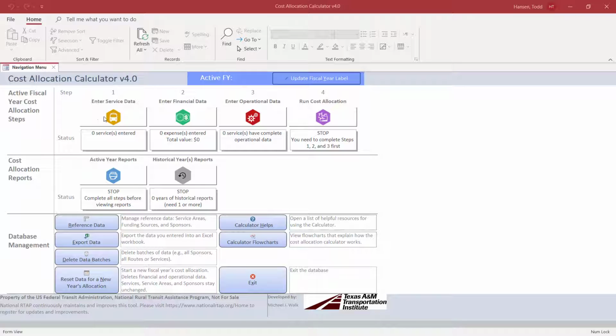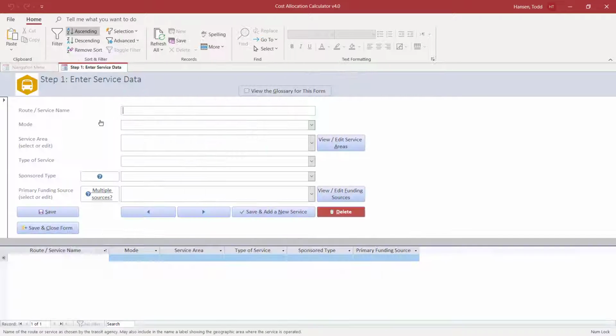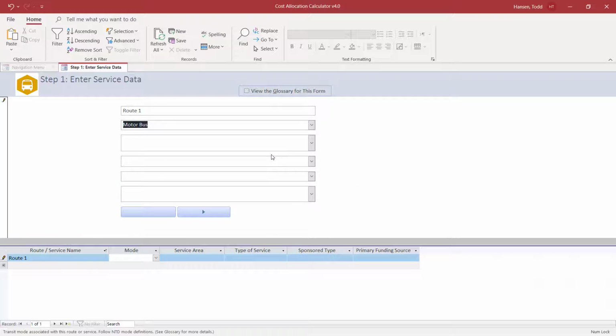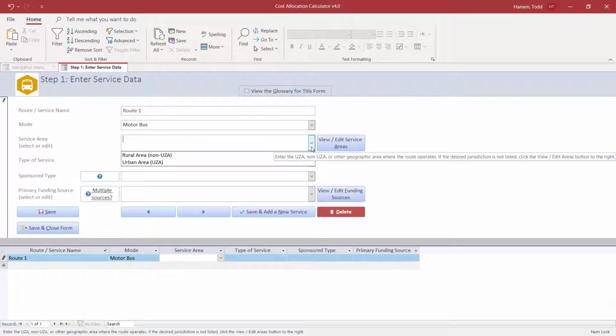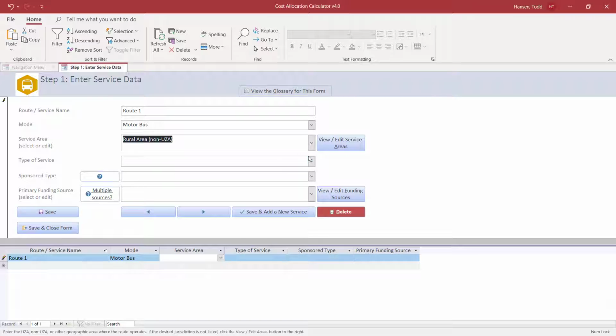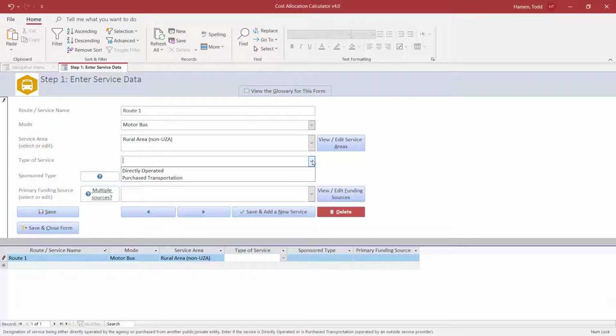To begin, first click on the Enter Service Data button on the Navigation menu tab. When using the application for the first time, the page will appear as shown here. The data will populate in the columns of the page as you enter and save them in the tab. To start, begin entering information about each route or service into the available blanks and drop-down boxes. Click the Save and Add New Service button to save the route or service and enter in the next route or service.